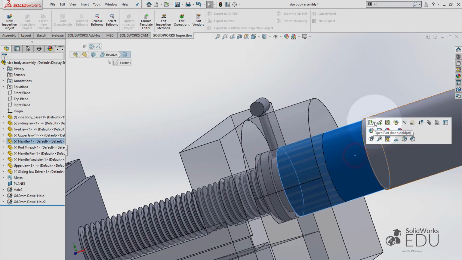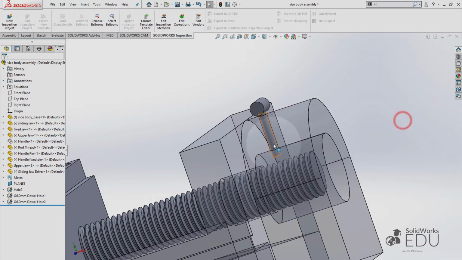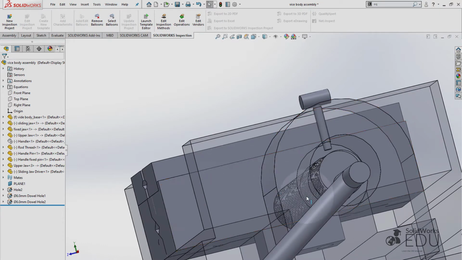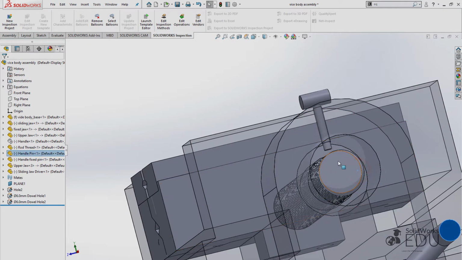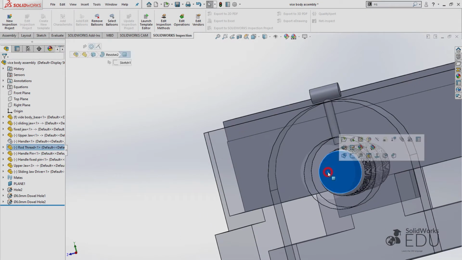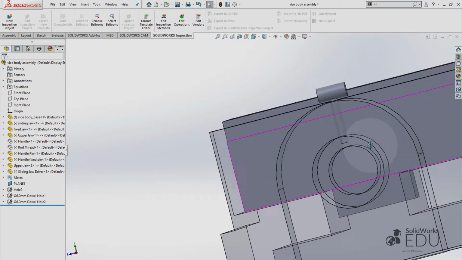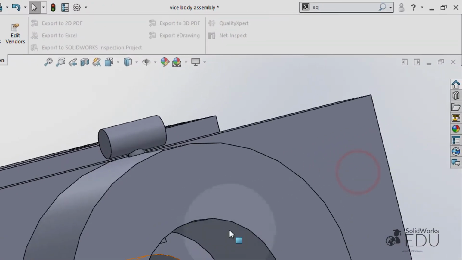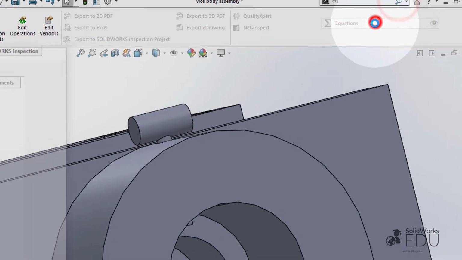Select the handle, hide component. Select the threaded rod, select hide component. Select this component, right body, select change transparency, go to equations.